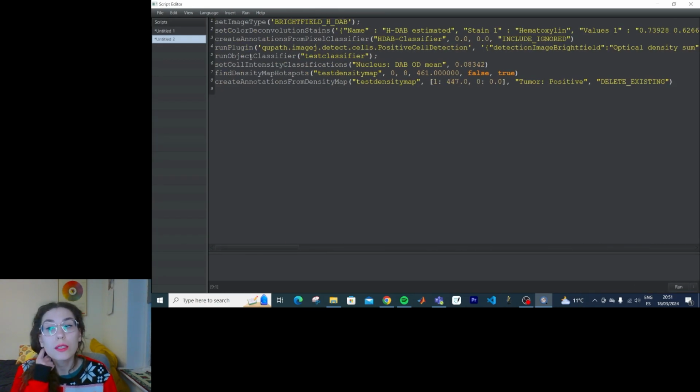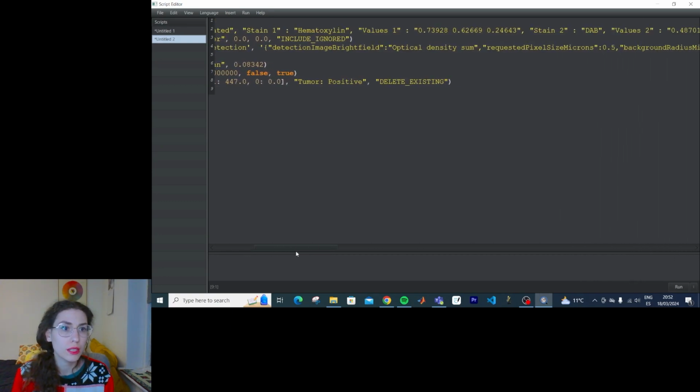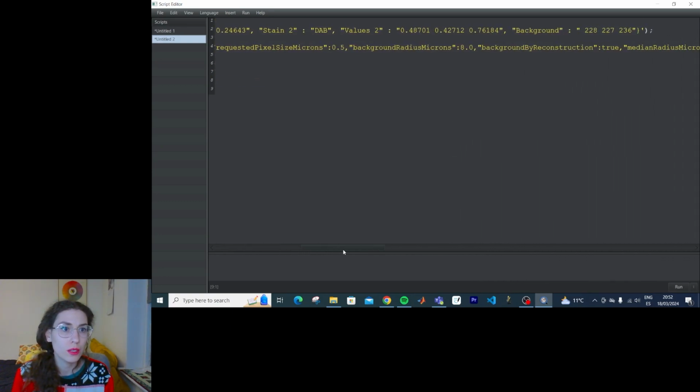Okay, so it's quite readable, I think, even if it's not in language that I'm familiar with. So we set the image type, we set the color of the convolution stains, and so we have, what is this called? Name value pairs or something like that. We have the name, stain 1, value, stain 2, tab, value, and background.